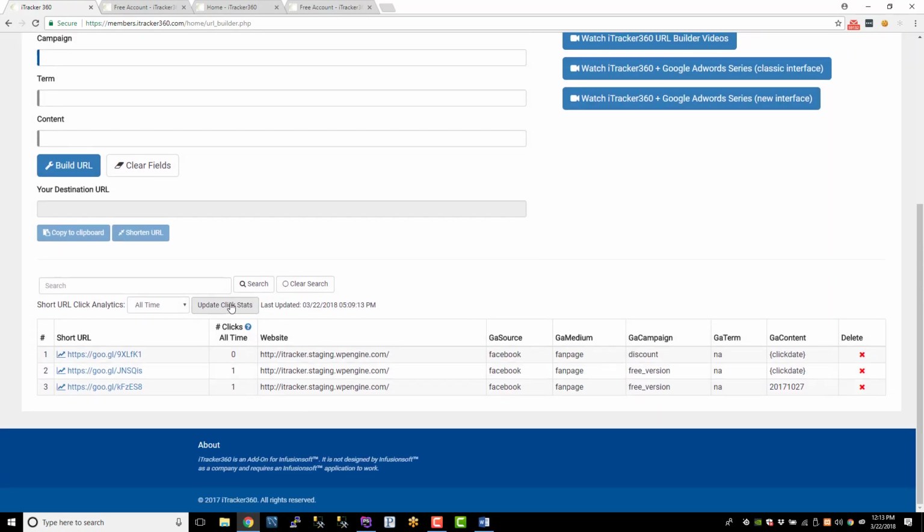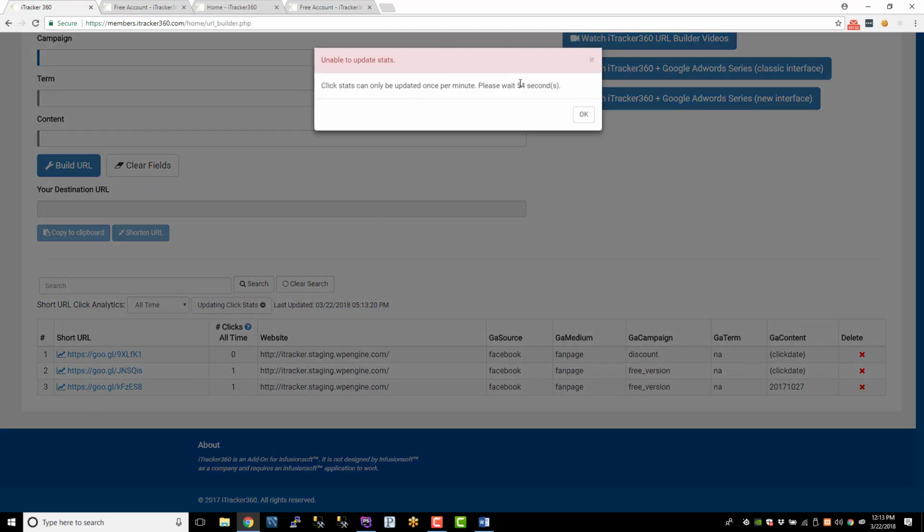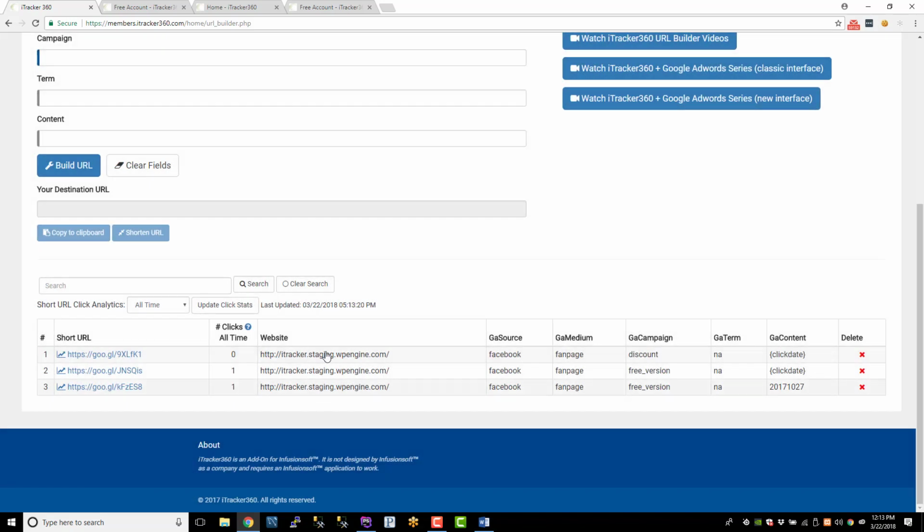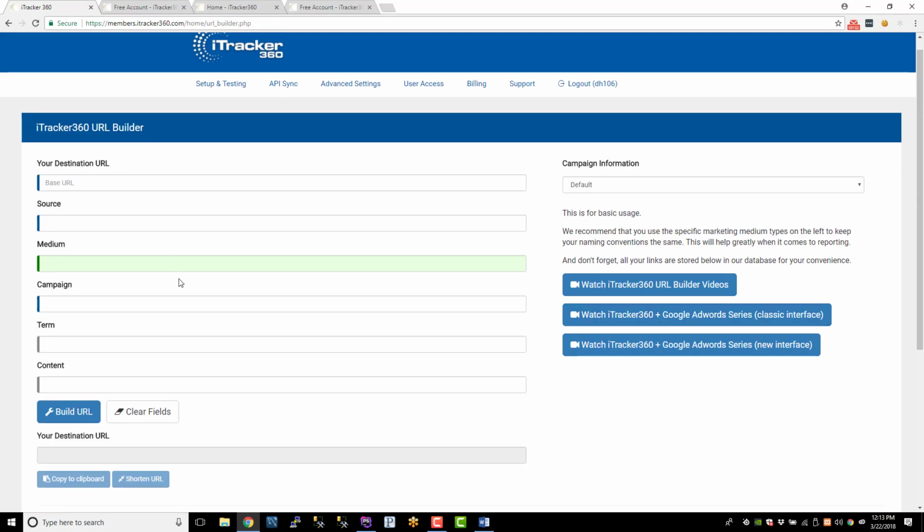When you update the click stats, there is like a 1 minute timeout. So if I hit update again real soon, it says you have to wait 54 more seconds in order for us to update your click stats again. So you can only click this button once every minute. We do that to throttle the amount of API calls we make to the Google API. So anyhow, that's the basic workings of the URL builder.